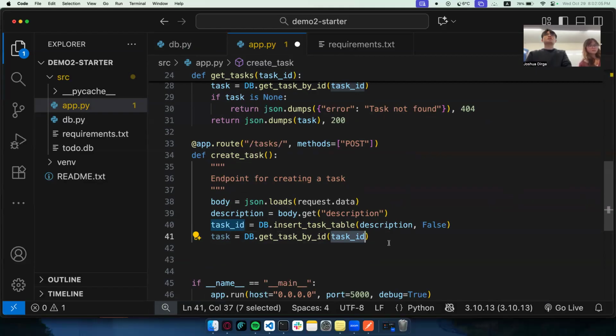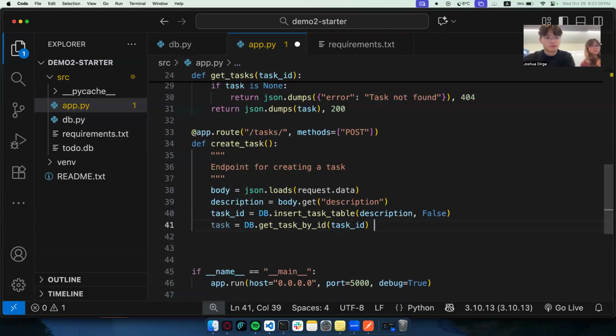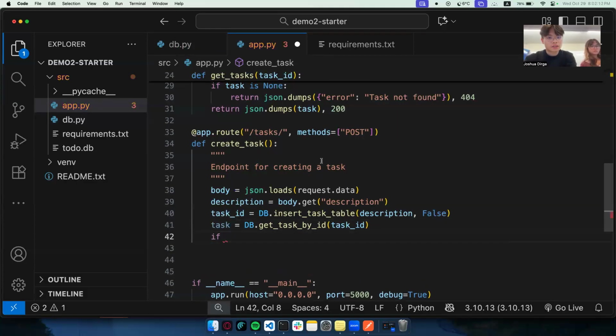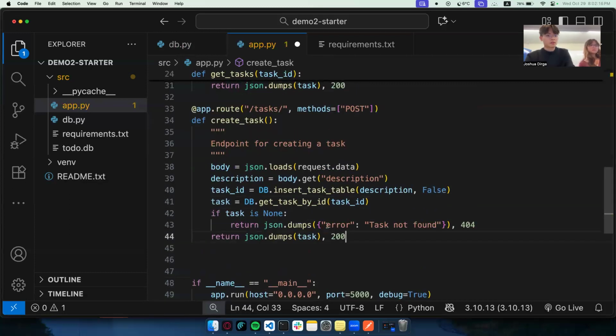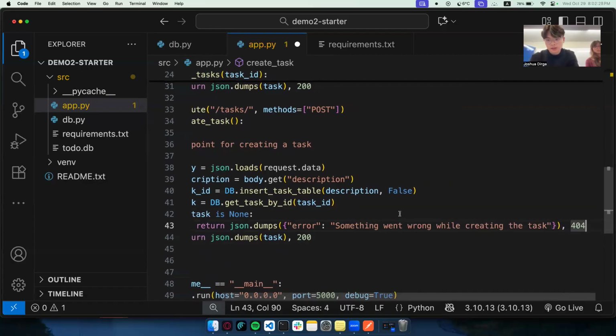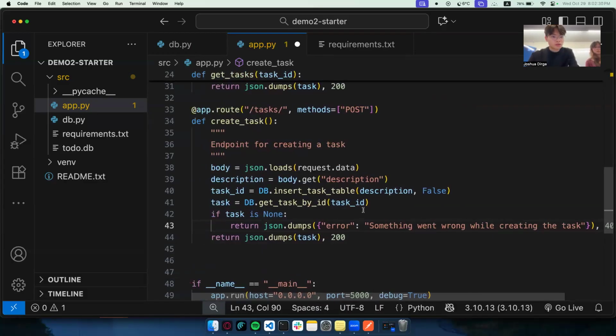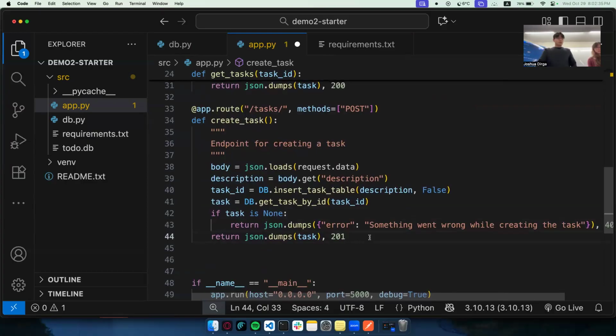Yeah, any questions for this? Let me just complete this. And then afterwards, you're just going to check if task is none. I'm just going to do the same thing here. If task is none, we're going to return an error, something went wrong while creating task, and the status code is 400. And if we successfully made it, it's going to be 201.